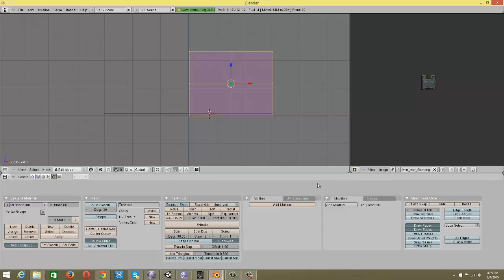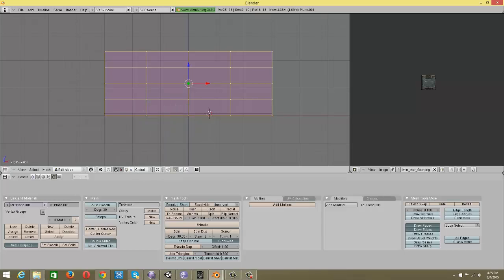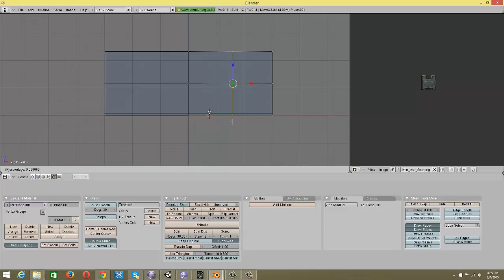Actually, hold on. Well, we select that, move it there, subdivide, subdivide again. We're going to take these, we hit K. We're just going to cut it, boom.